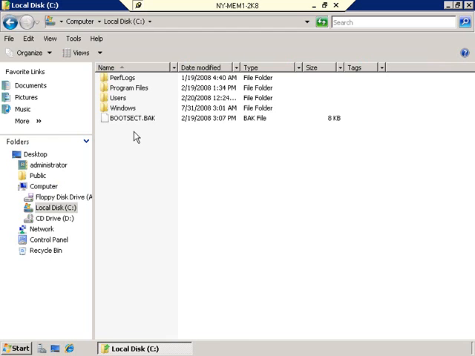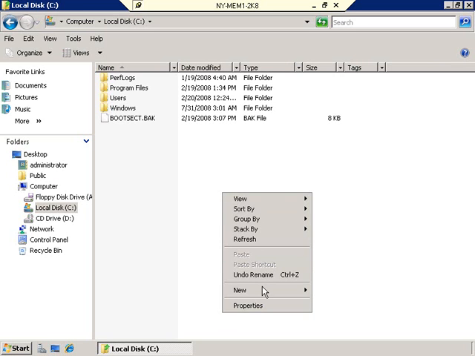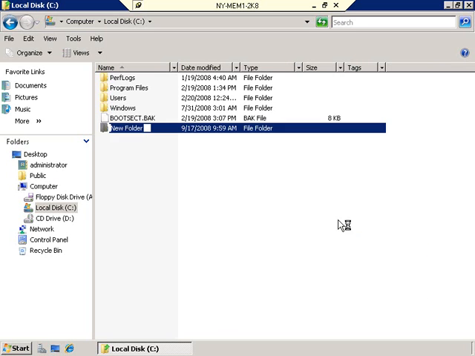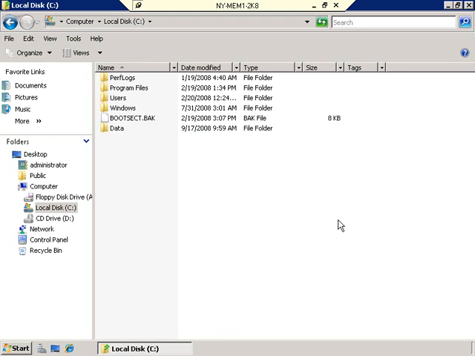So to demonstrate this, let's go ahead and create some new data. I'm going to right click in the open area here and select new folder. We'll go ahead and name this folder data. Kind of makes sense. We're going to put some data in there, right?